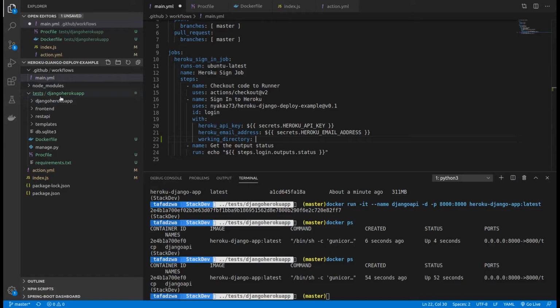We want to use tests in the root folder. So I can say /tests like this, then /Django Heroku app like so. All right, so now we have passed the value for our working directory inside our workflow file. So now our action runner should be able to know which working directory we are working with.